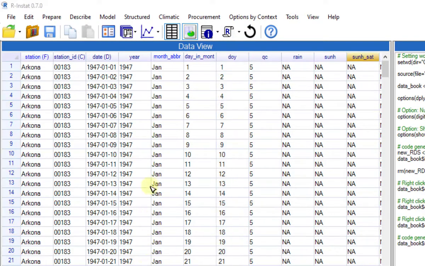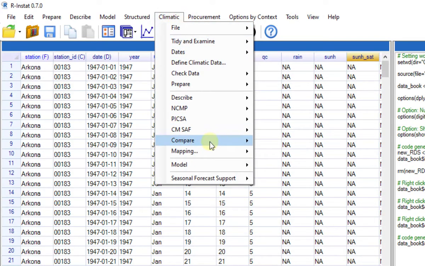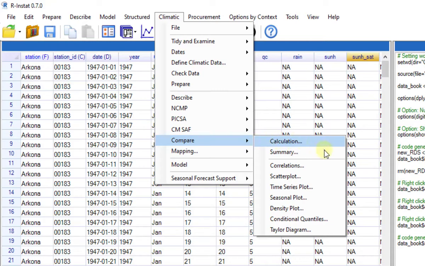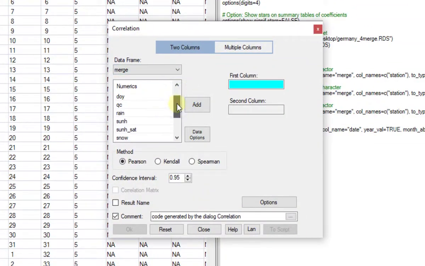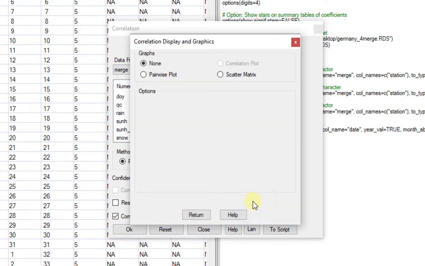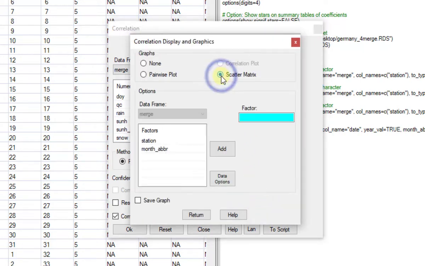Now we can start the comparison. We make use of the climatic compare menu, starting with correlations. We add 2 variables, sunshine data from the station and sunshine data from the satellite. Then we select options and choose scatter matrix, using station as the factor.